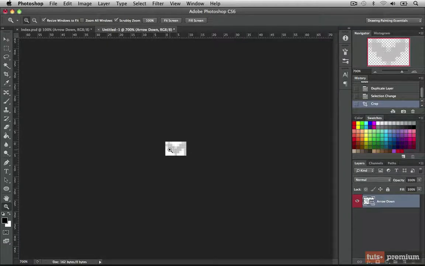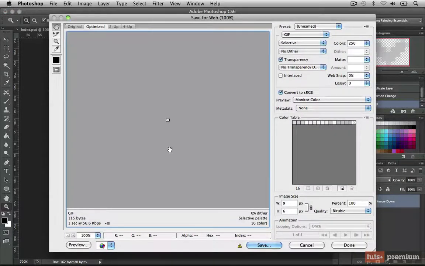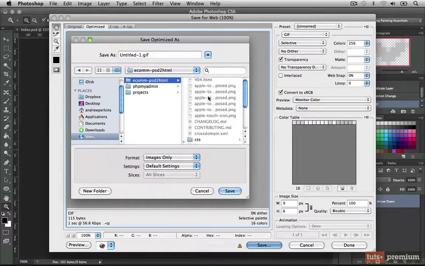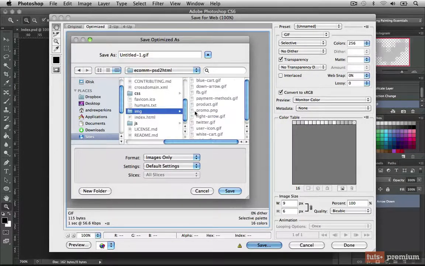So I'm going to save for web by hitting Shift Option Command S. And I'm going to be saving all of these little icons as GIFs. So it's going to be no dither with the transparency selected here. I'm using no transparency dither with colors at 256. And I'm just leaving it at its 100% size, its normal size. We'll choose Save As. And you'll want to save this into your web application. So mine's under Sites, Ecom PSD to HTML, and then inside of our image folder.